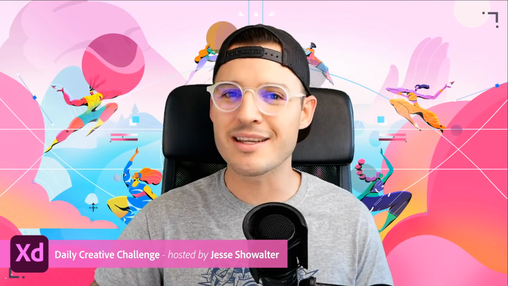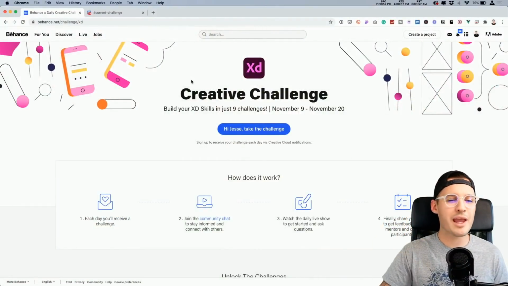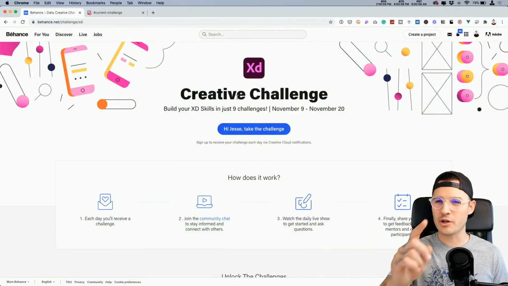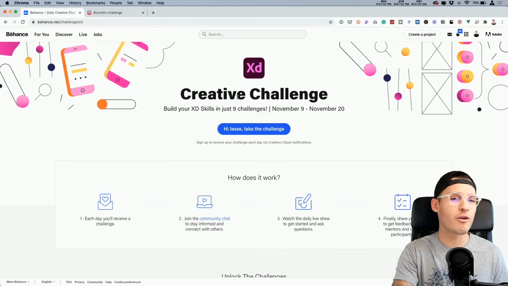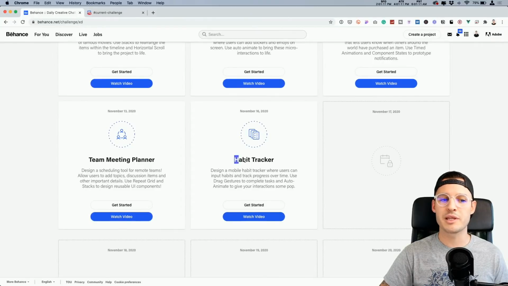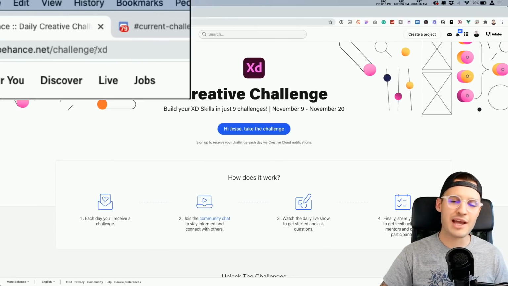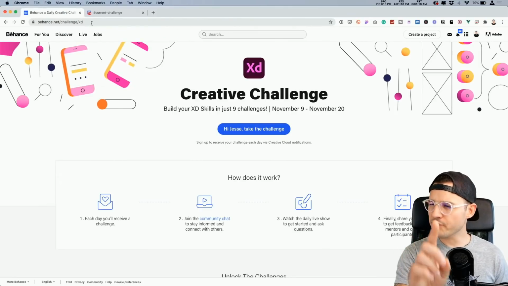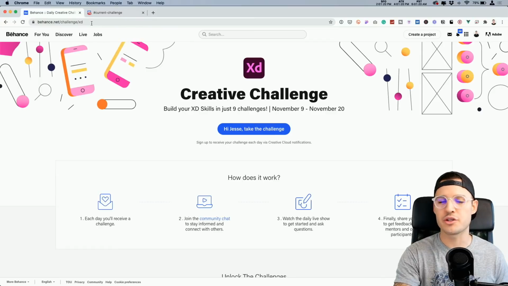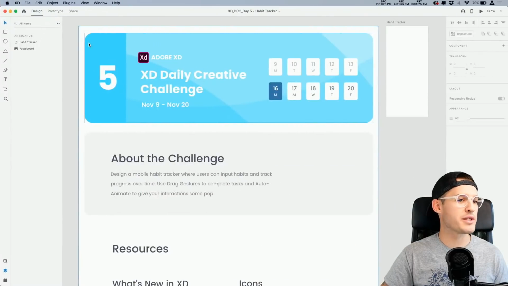Let's jump right in to the challenge for the day. But before we do that, let's quickly recap the creative challenge. It's 9 challenges. We started last week, but you're not late if you're coming in now. You can join at any time. Each day you receive that challenge. You just hit the big blue button to sign up and get your starting file down below. Today, we're going to be building a habit tracker, and you can find all of this at behance.net/challenge/XD. Later on, we're going to be reviewing work from past challenges at the end of the episode, in our Discord channel, so make sure you sign up for that.